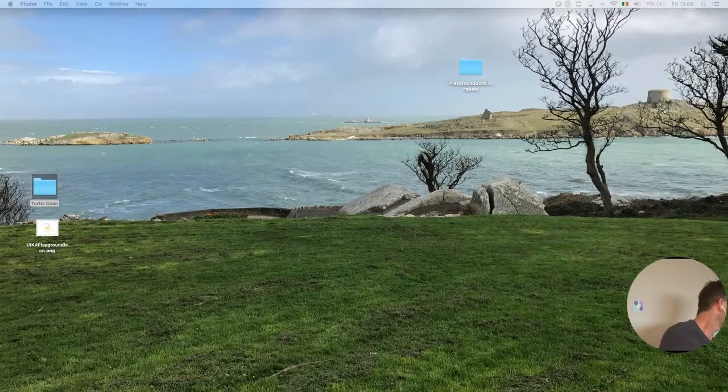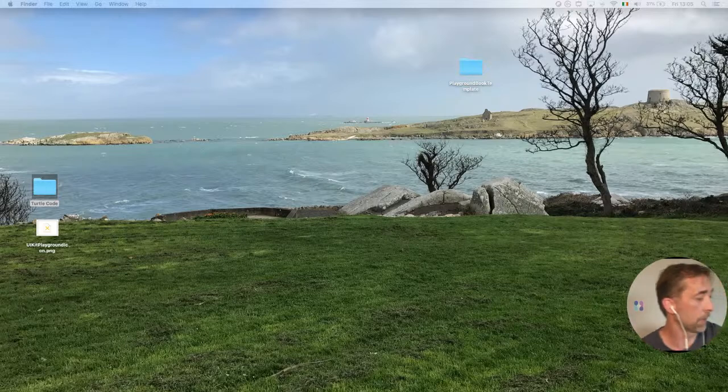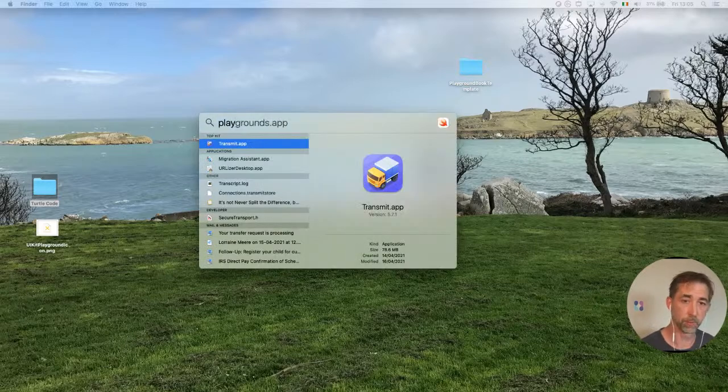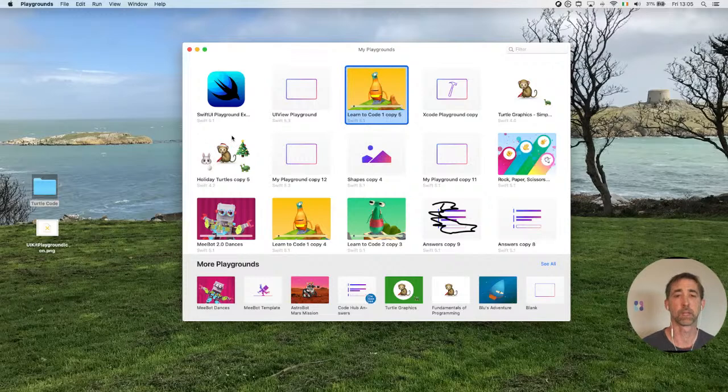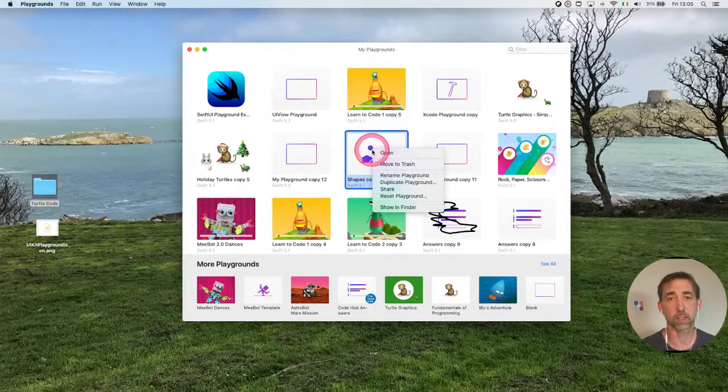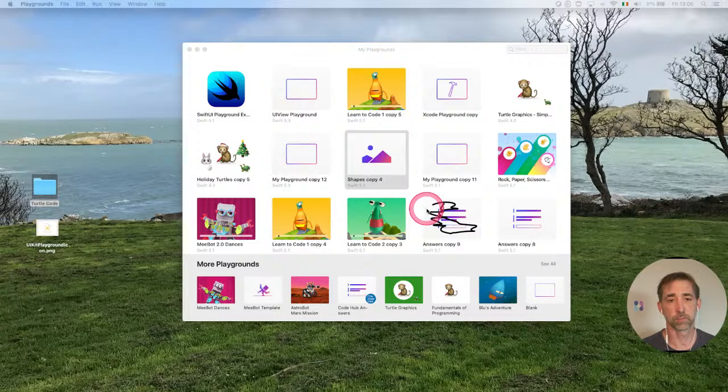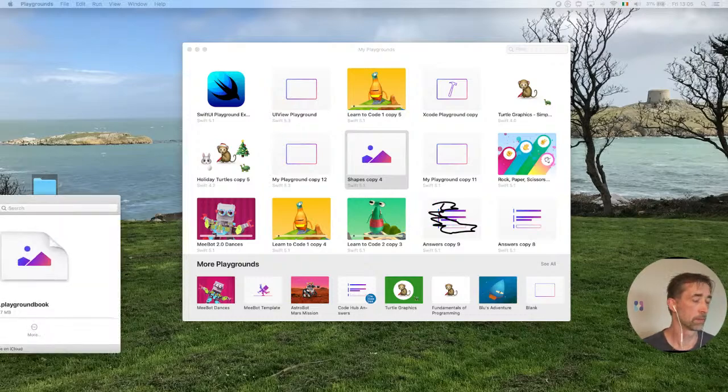All right, so we're back on the desktop after that fun little interlude, and we'll just toss the iPad over there. All right, so we're going to be working in Playgrounds, so I'm going to open up my Playgrounds app. Here it is. We have a few different ones. We have our Shapes app, like we were just looking at on the iPad. What I can do if I want to take a look at that playground is right-click on it and choose to show it in the Finder. So we're going to show it in the Finder. It's going to pop up a window.